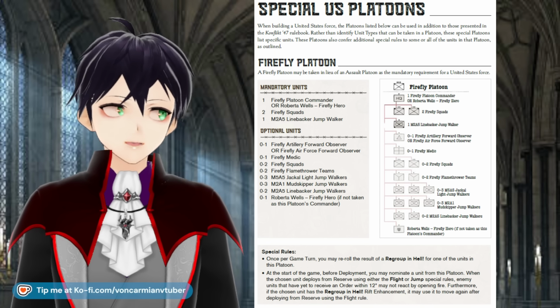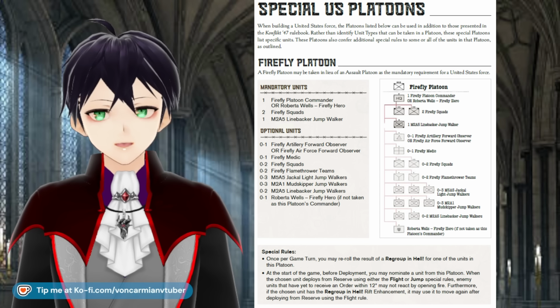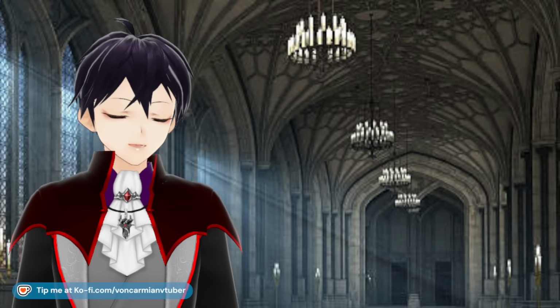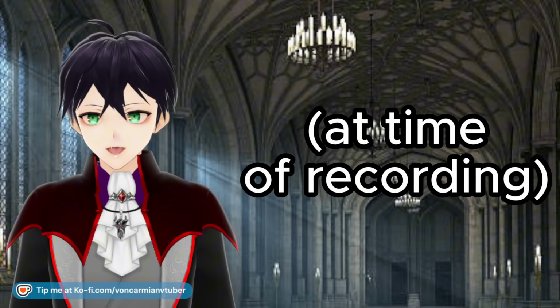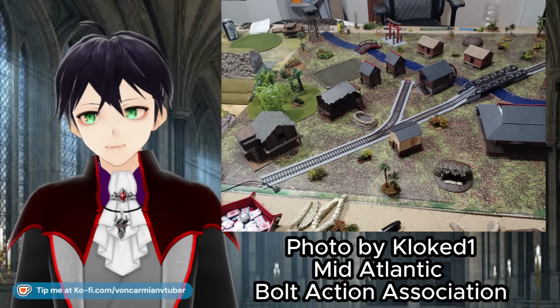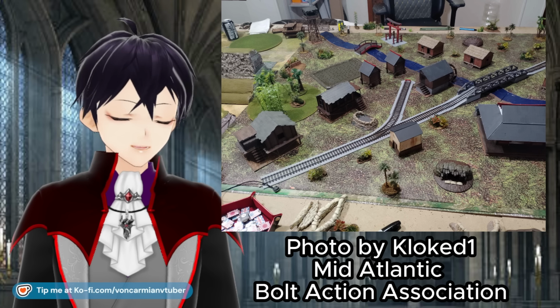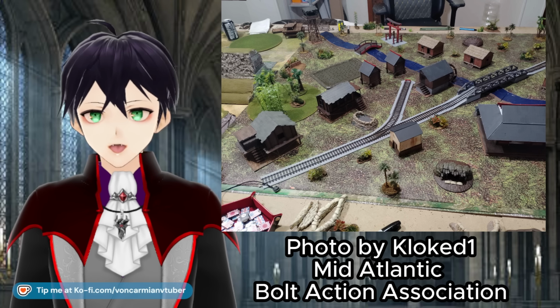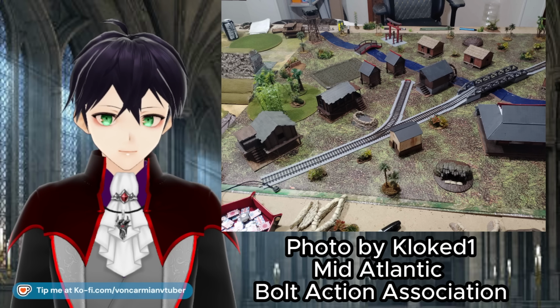The Fireflies of the Americans can have their own platoon. You can have an army of all Fireflies. Other factions don't have this, so if you wanted to represent the British Commonwealth in the jungles of Myanmar, and you're fighting the Japanese, you might want to take some Chindits units.